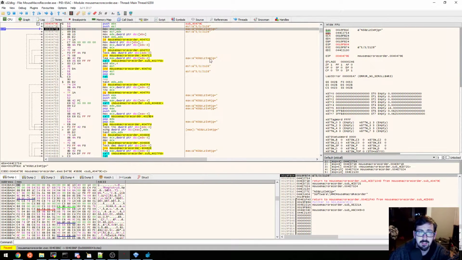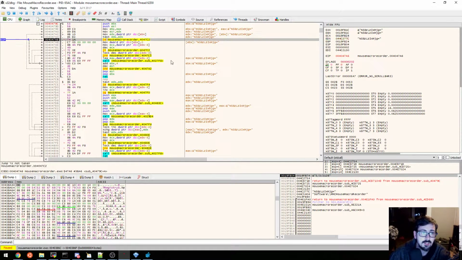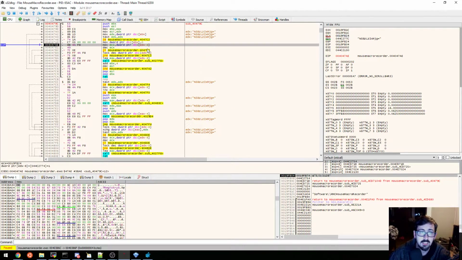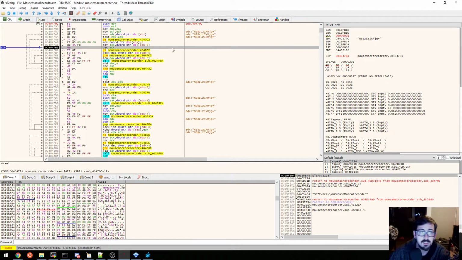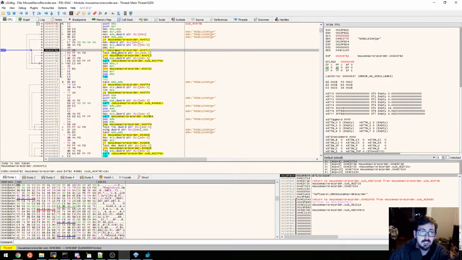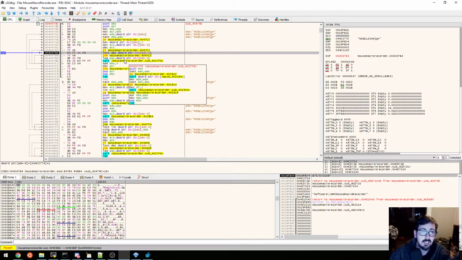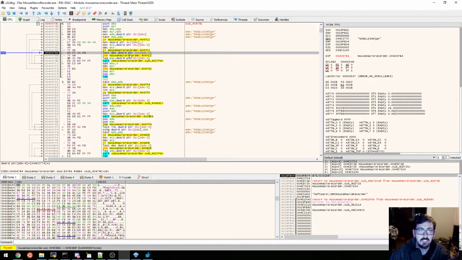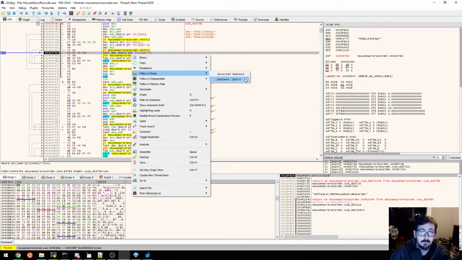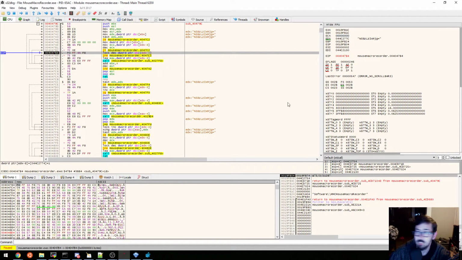Okay, now maybe things will get interesting. Test EDX. Okay, that's fine. Move D. Okay, 0. Decrement. Jump if less than. It's not. Lock. Follow in dump. Selected address.